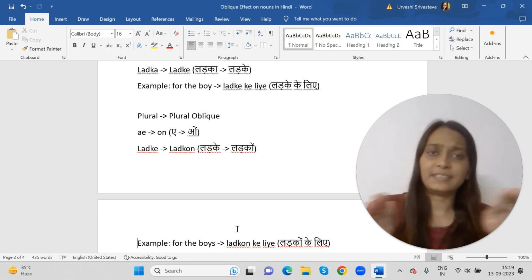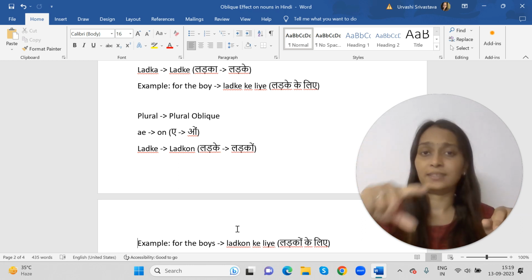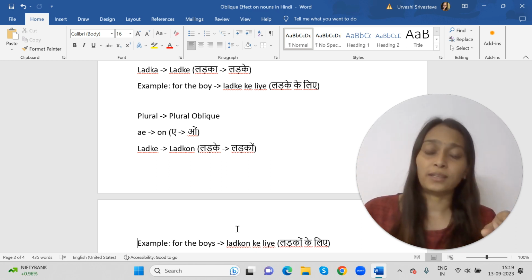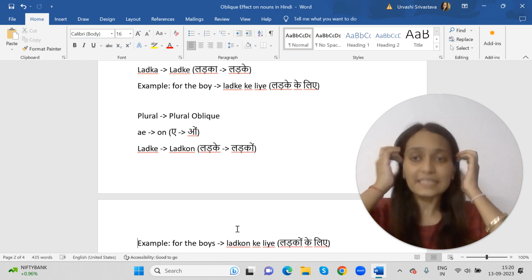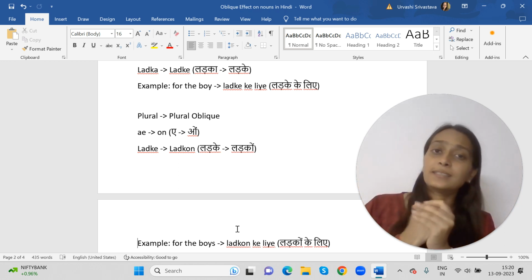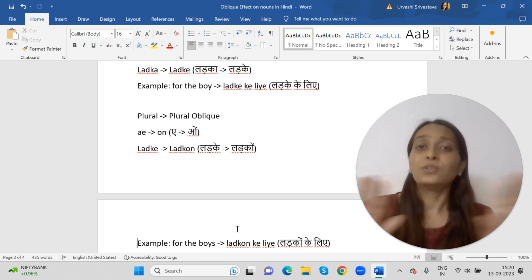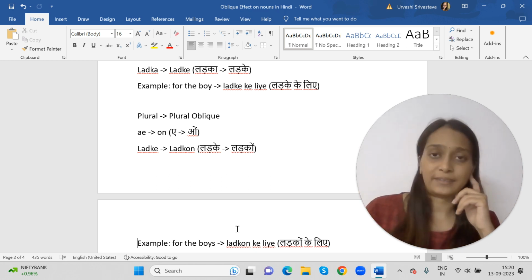So there's a very clear distinction between saying for the boy singular, that is ladke ke liye, and for the boys plural, that is ladkon ke liye. So we can easily understand that singular oblique and plural oblique terms sound totally different. So there's no chance of confusion there.